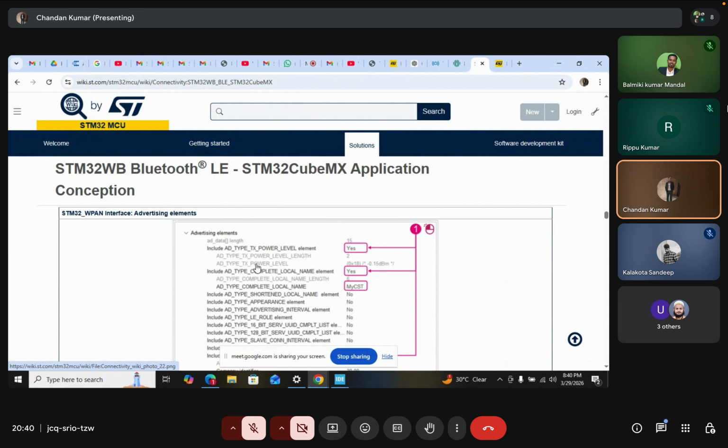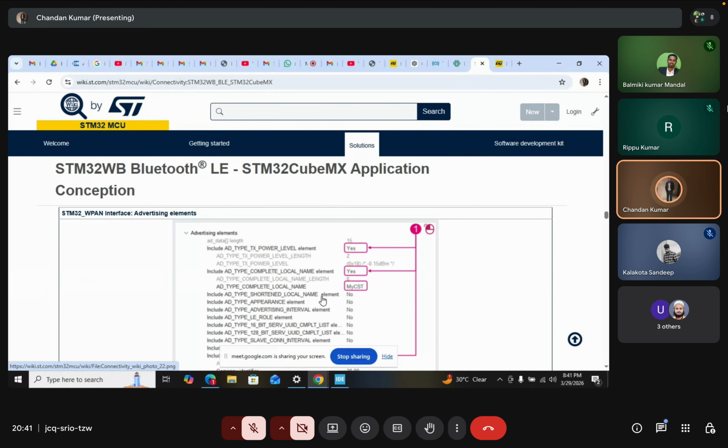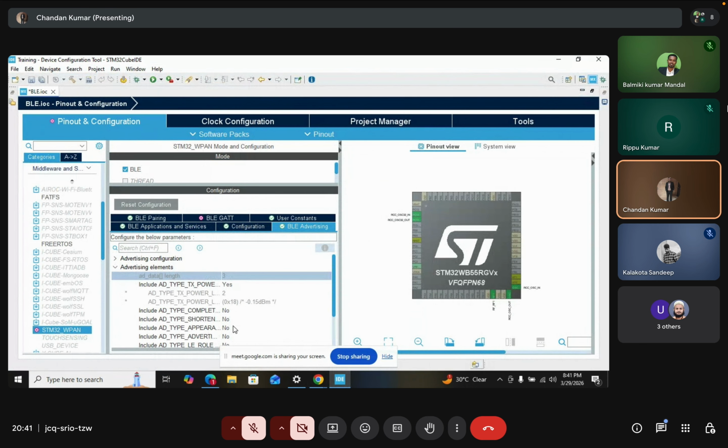Here include address type TX power level, yes. Include TX power level, yes. Data length, it's already 3, so I cannot change these things. Then include complete local name, yes. Complete local name, yes.